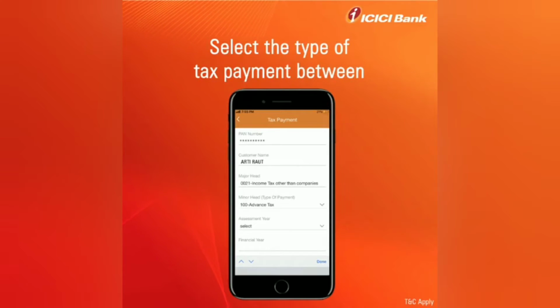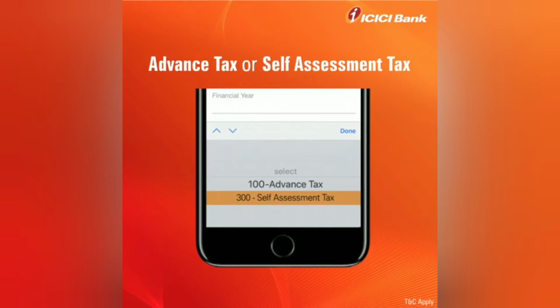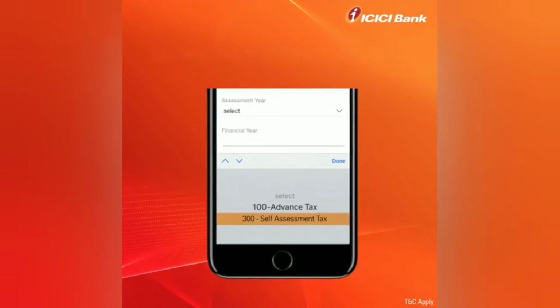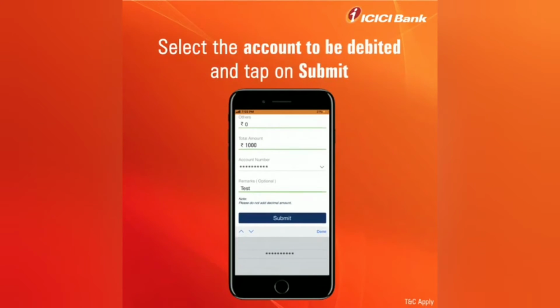Select the type of tax payment, that is advance tax or self-assessment tax, from the drop-down menu. Enter the amount to be paid. Select the account to be debited and tap on Submit.